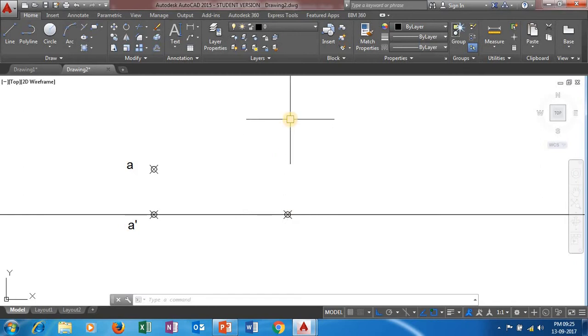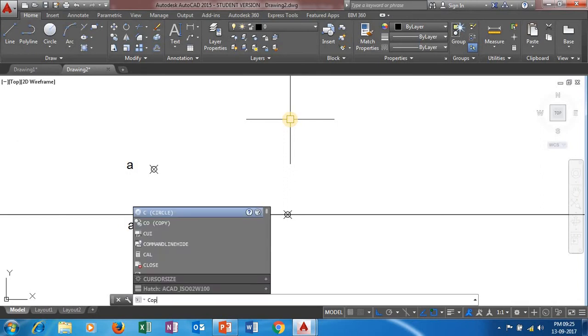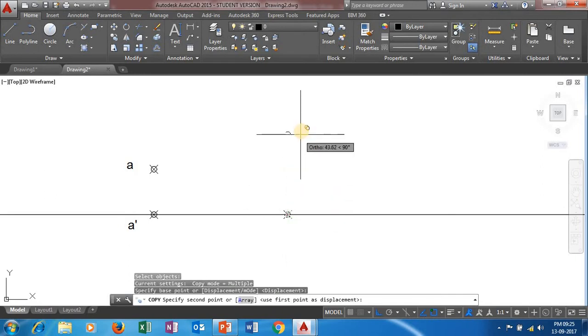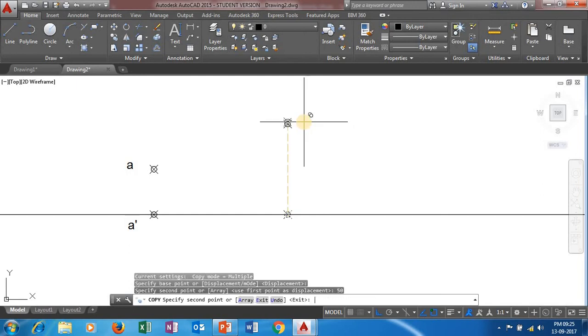So simply go for the copy command again, COPY, enter, select this particular point, hit enter. It is asking you to specify the base point. Move your cursor towards the center of your point. You can see an indication called node. Then give a left click, move your cursor in the upward direction and enter the distance, that is 50. Hit enter and hit the escape key.